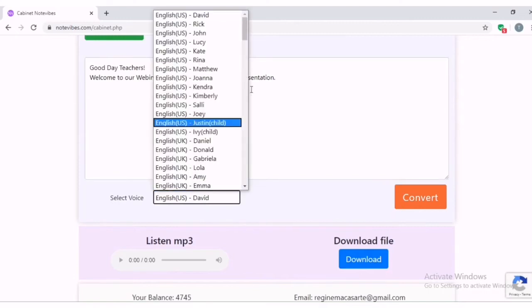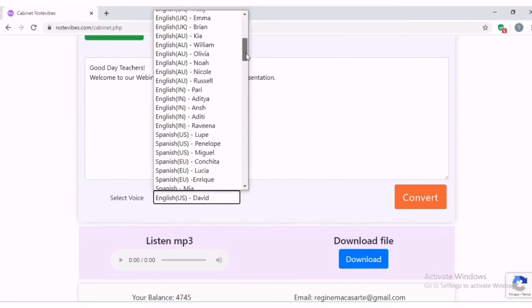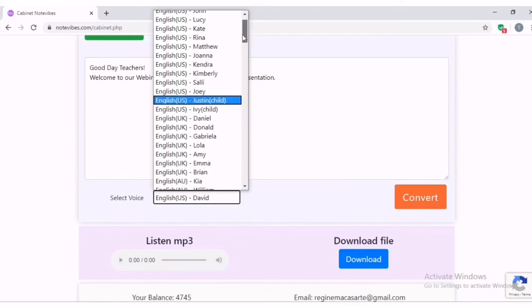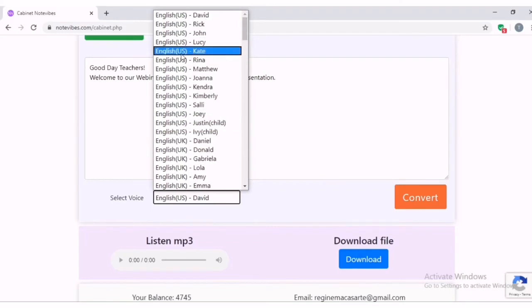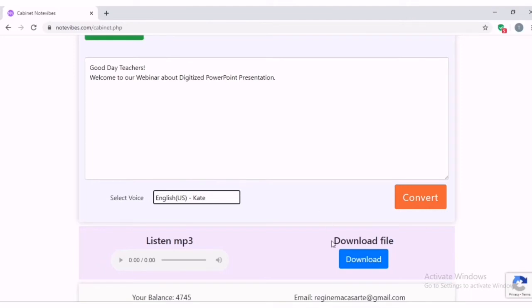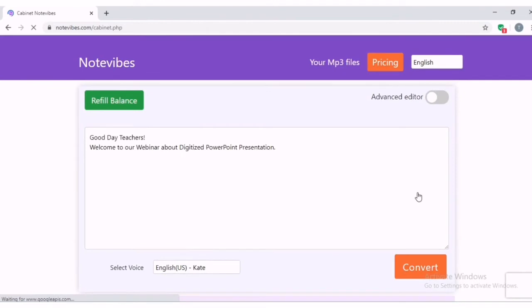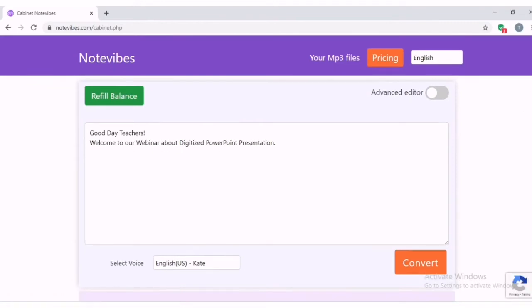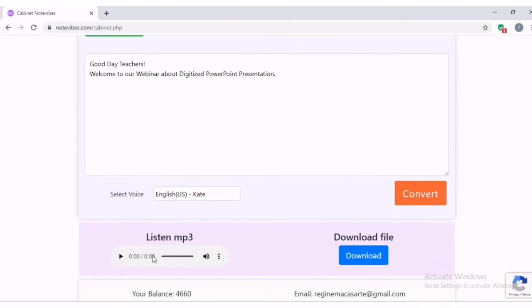Let's choose Lucy or Kate. Okay, after selecting the voice, let us now click convert. It processes for a couple of seconds and then goes back to top. After doing so, you can just move down and see if it works. If you notice, under listen MP3, we already have a 5-second audio. So let's listen.